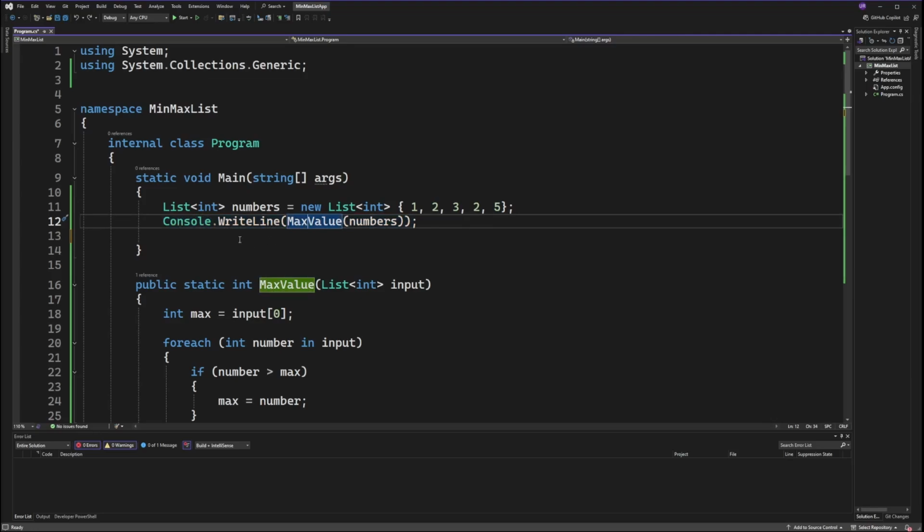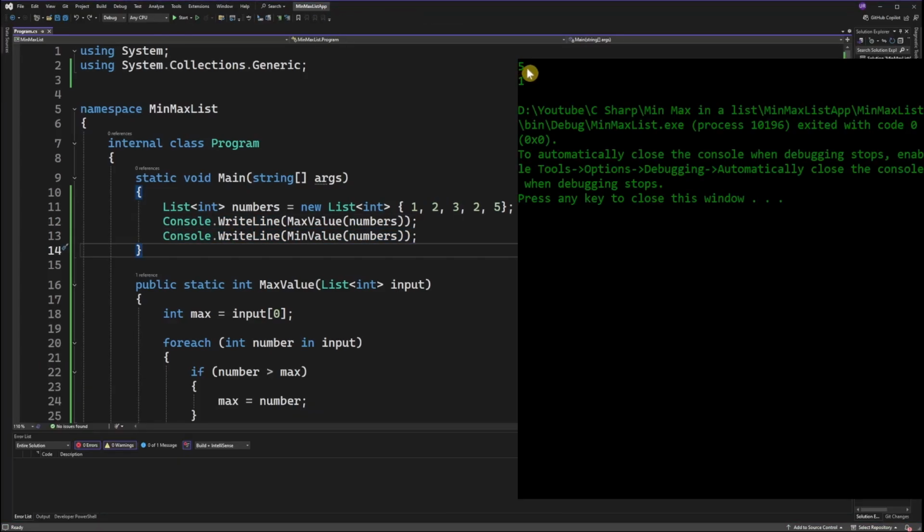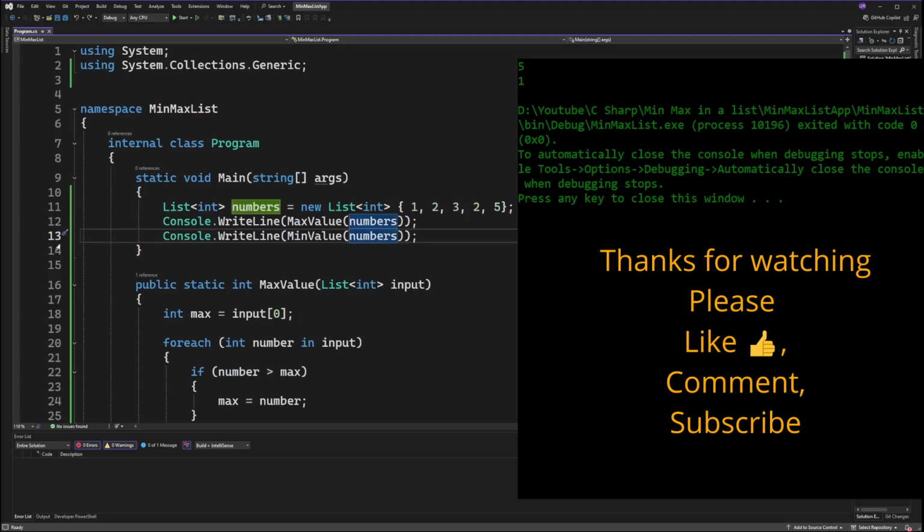Now if we come over here and call our MaxValue method and pass in the numbers list as our parameter, and print this to the console and do the same thing for the MinValue, when we hit start, it will simply print out the max value as 5 and the min value as 1, which is correct. So this is how you would find the max value and the min value in a list without using the built-in max and min methods.